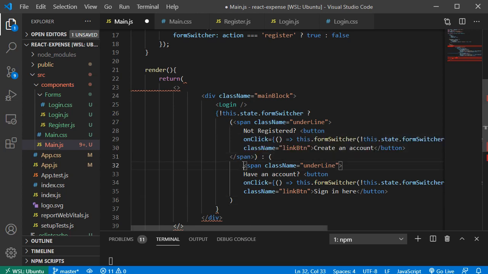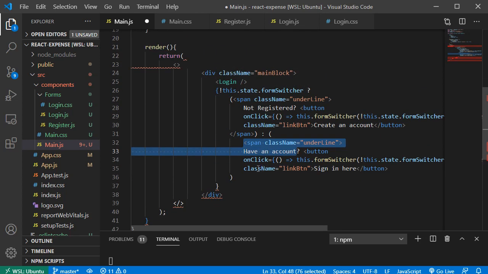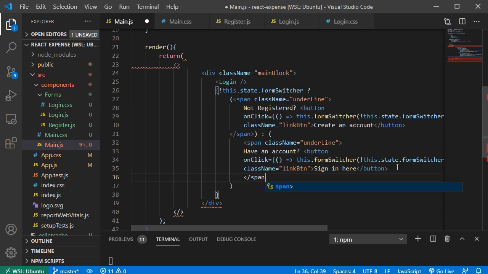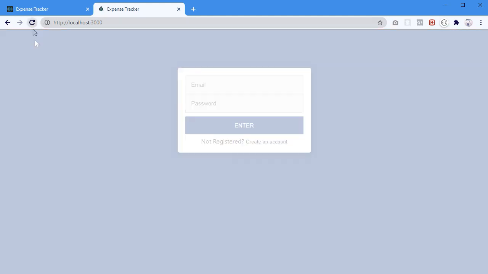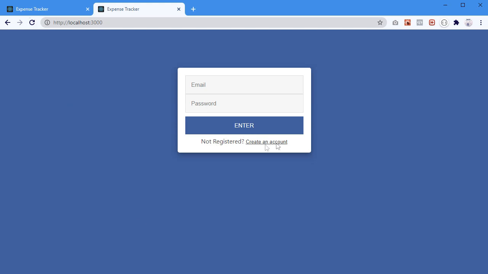Okay, we have this span. A span is missing. We should have a span here. Alright, so this looks right. Let's go back, click on create an account, and we see that this stuff is switching. The form is not switching yet, but this stuff is switching, which is good. Alright, this is good, because if we refresh the page, the login forms appear.